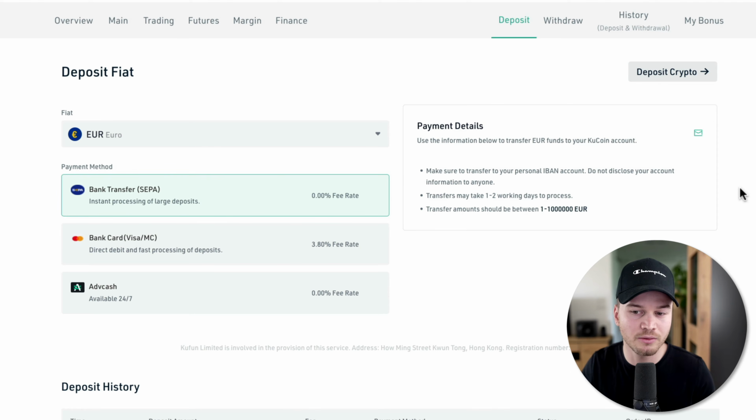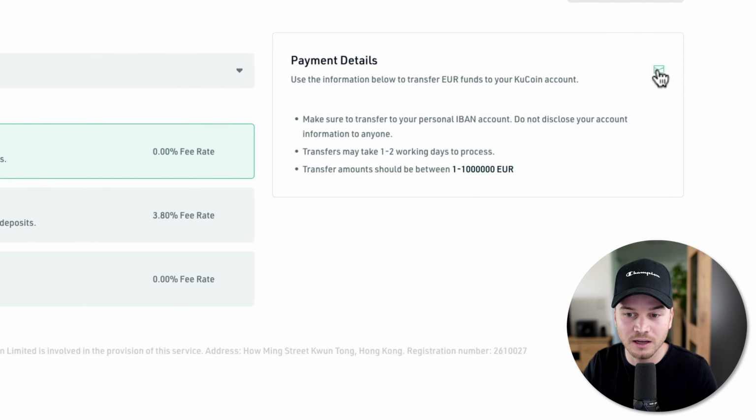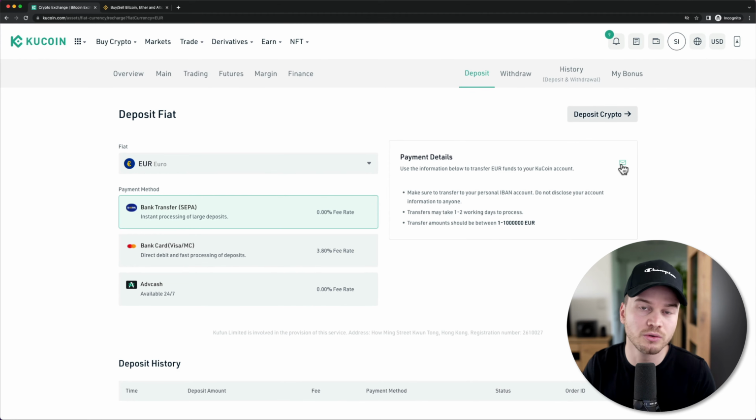So normally here on the right side, you would see the account information where you need to wire those funds to, along with the reference number and so on. A couple of days ago, this actually worked when I tried it out. So now it's not working. I don't know why. Maybe when you watch this video, it's going to be working again. You can also send the information to yourself if you click on this little send button right here, and then just wire the money to your KuCoin account.